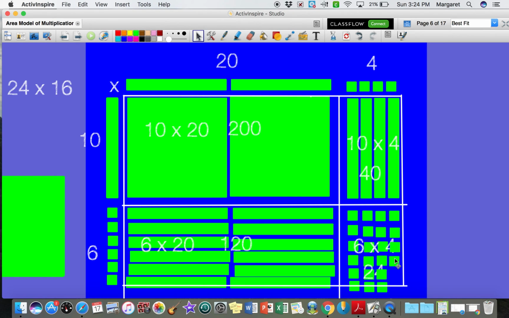And so far I'm looking and it seems like we've got this right. We're going to have 6 times 4 equals 24. I can count that by 4s, 4, 8, 12, 16, 20, 24. I can count by 6s, 6, 12, 18, 24. I can count them individually.